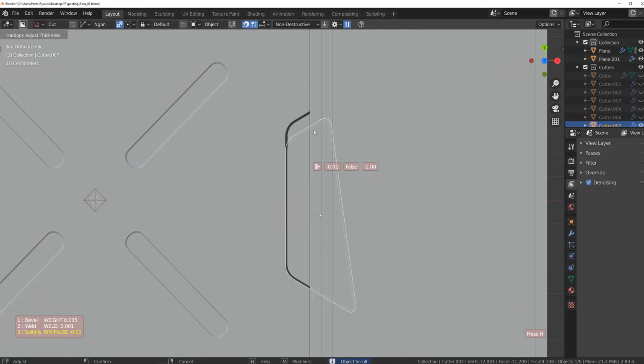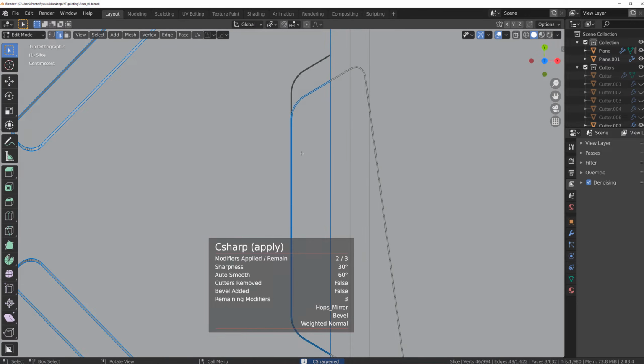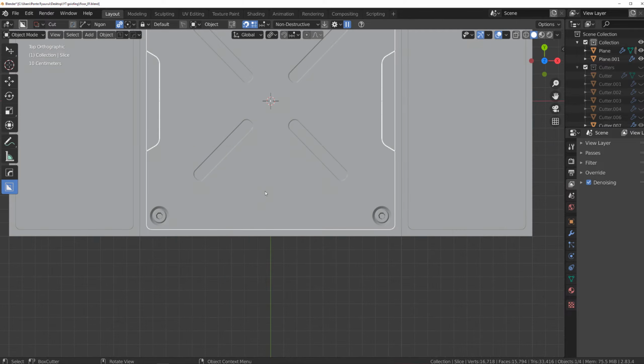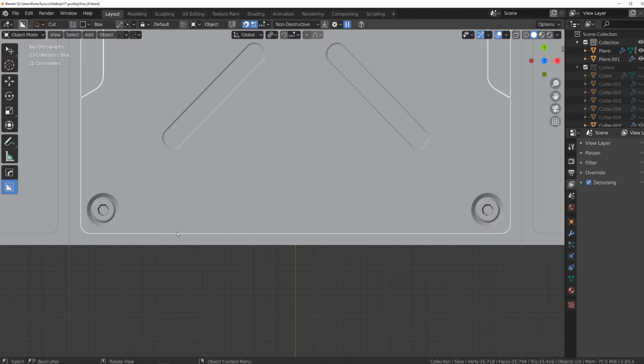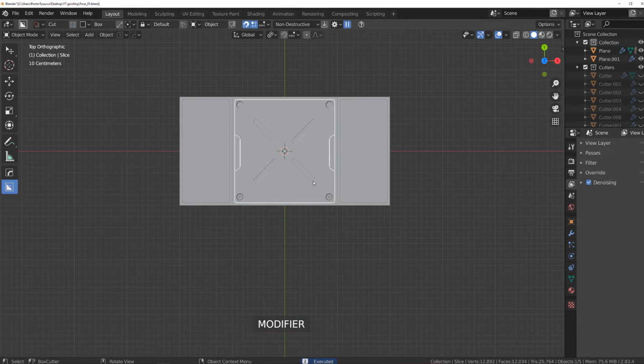Solidify it. Yeah, that's pretty cool. Sharpen it, and then... Oh yes, I need some notches in here too, because it's a bit boring, so let's just cut these two. Let's mirror this like this.